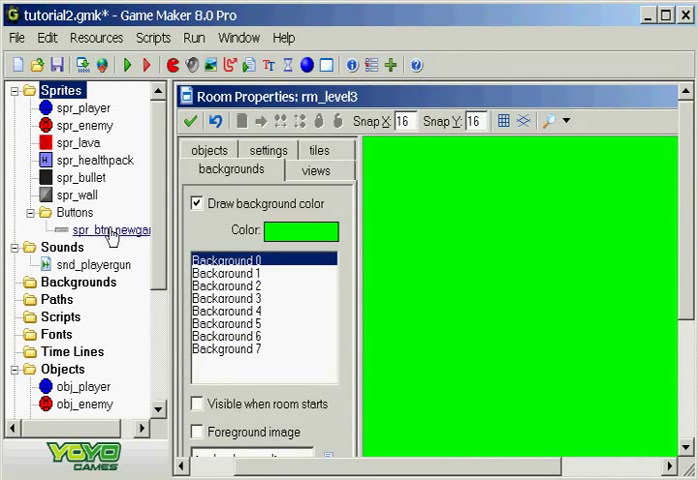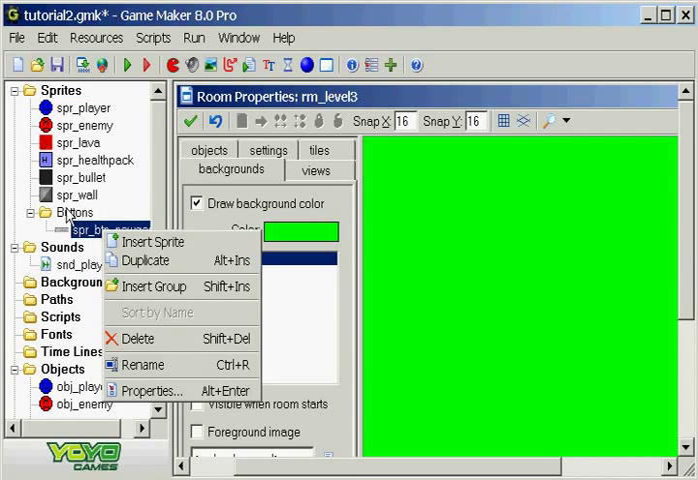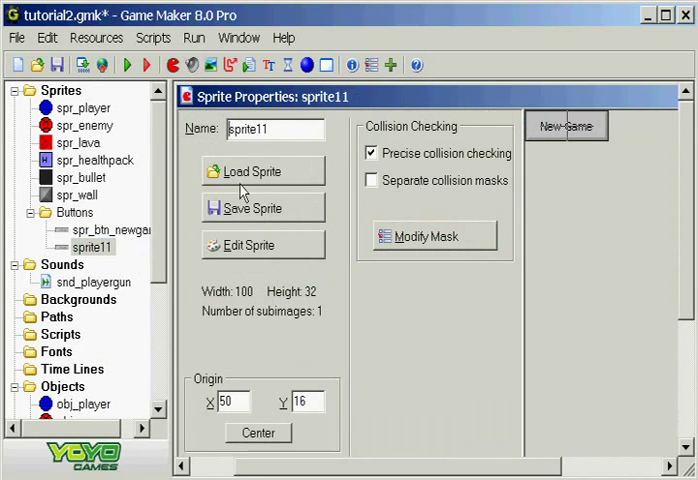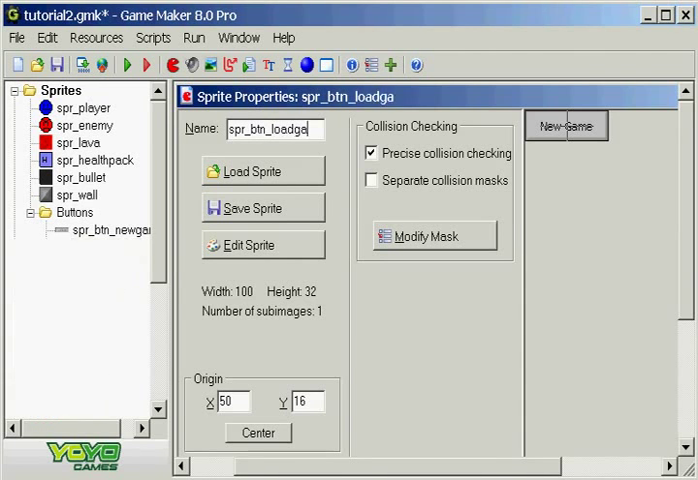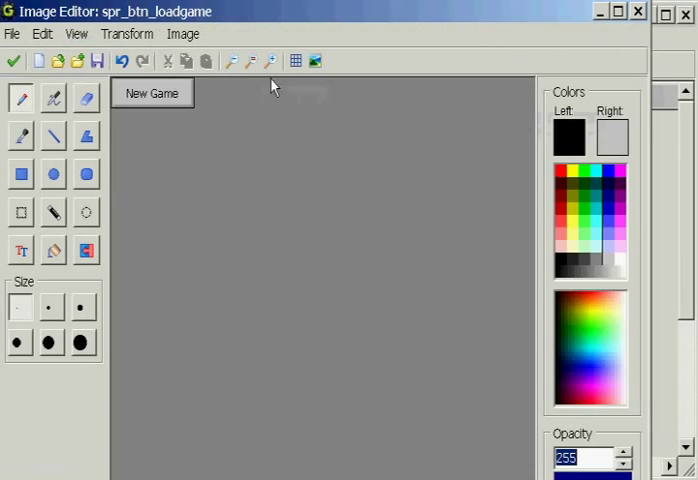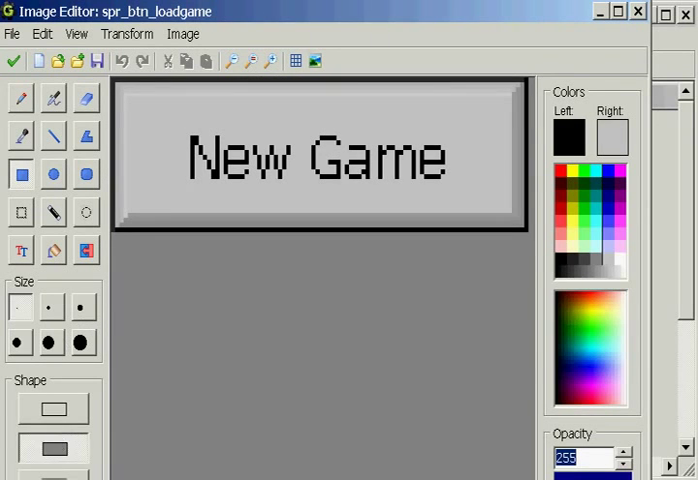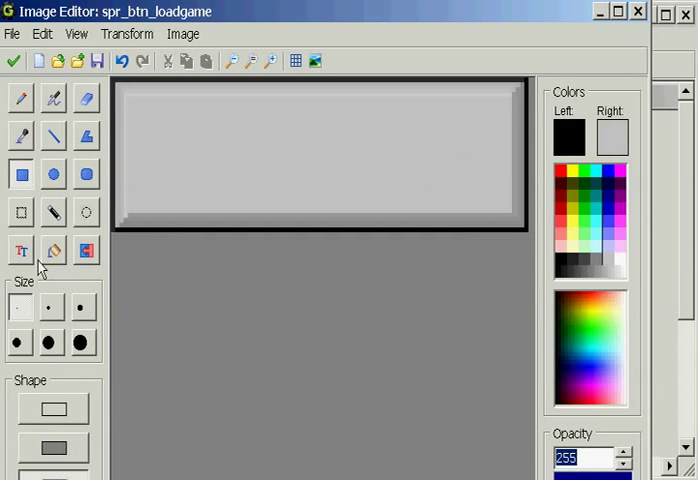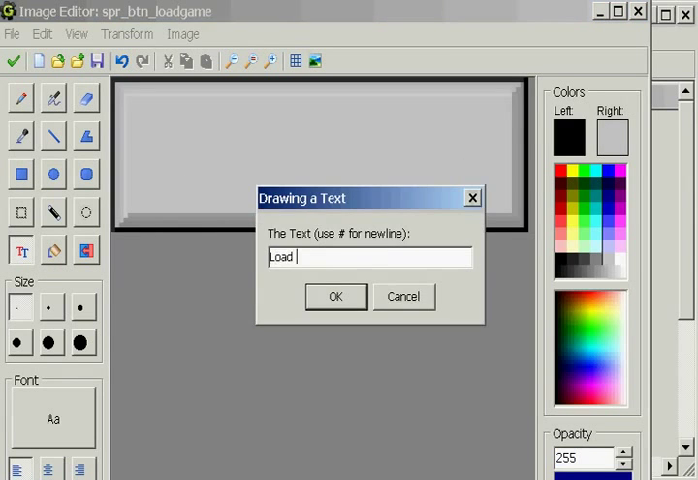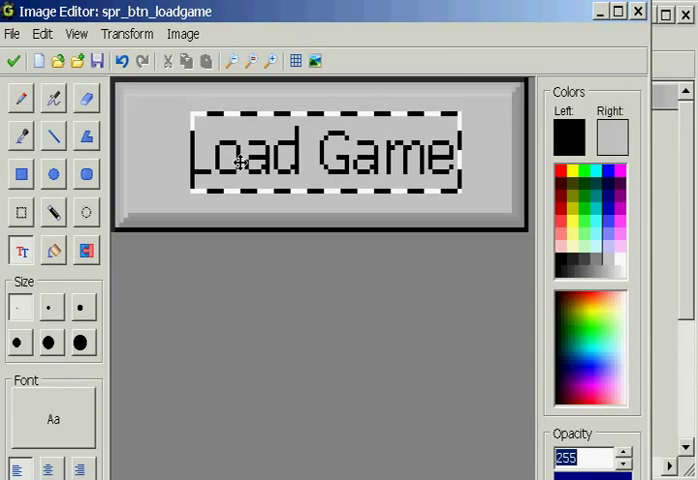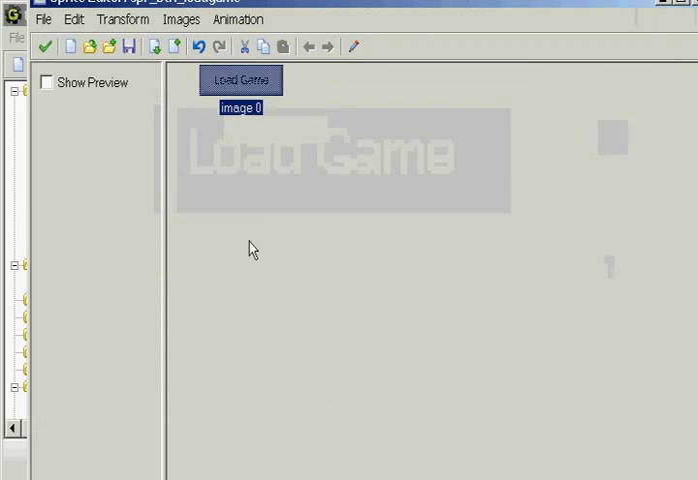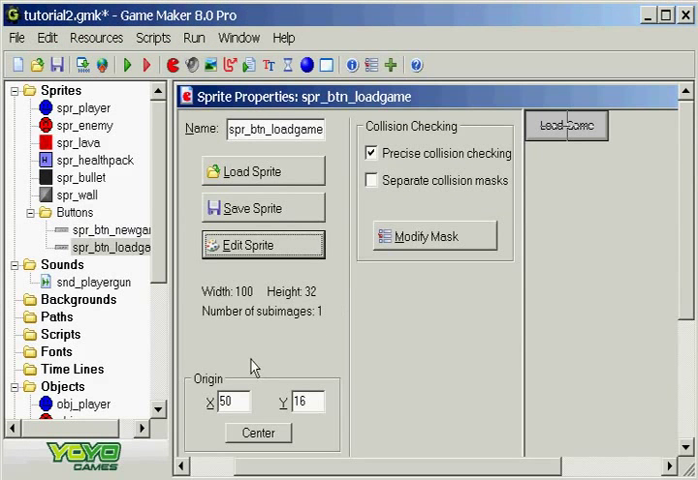Click OK. Now right click on your sprite here in this buttons folder and click duplicate. And now we're going to name this one spr_btn_load_game. Edit. Let's scroll in and let's delete this text, the new game here. And then we'll write load game. And just put it somewhere, doesn't matter. Now we have a sprite for load game.